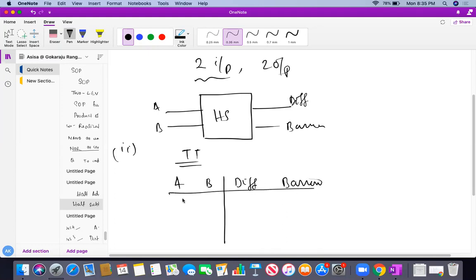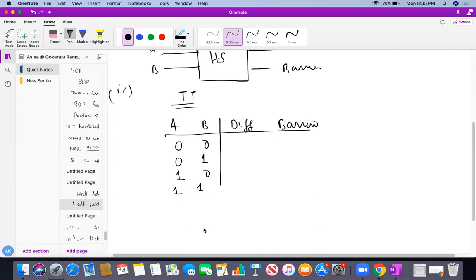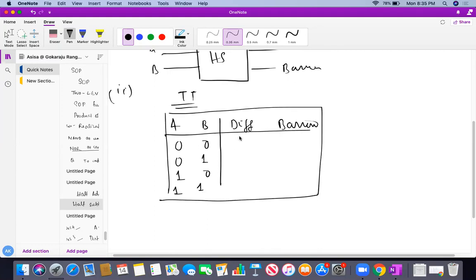Okay, so A, B, obviously there are four different combinations: 0 0, 0 1, 1 0 and 1 1. These are the particular combinations. So what would be my difference? 0 minus 0 is 0, and borrow is also 0. I'm not taking any borrow for this. 0 minus 1, here difference is 1, borrow is 1. 1 and 0, 1 minus 0, difference is 1, borrow is 0. 1 minus 1, difference is 0, borrow is 0. Okay, so all of you understand.